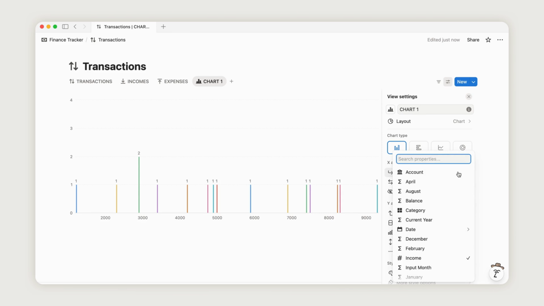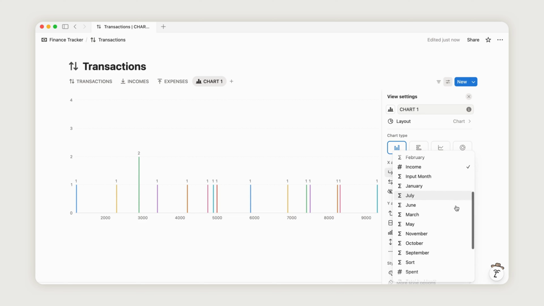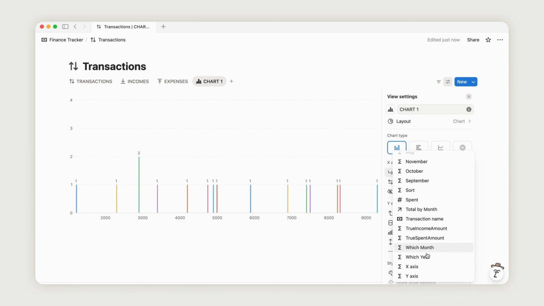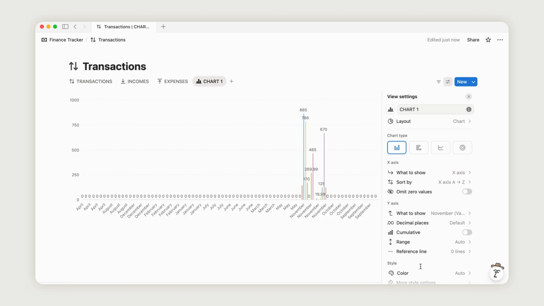The horizontal What to Show option controls the X-axis. Since we want to display the months of the year, choose the property named X-axis. You can see the months showing up, but they're not grouped correctly yet, so let's continue.